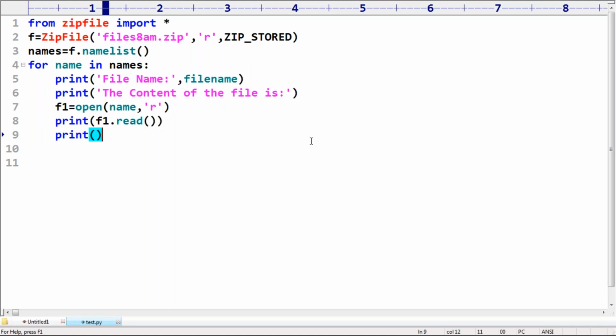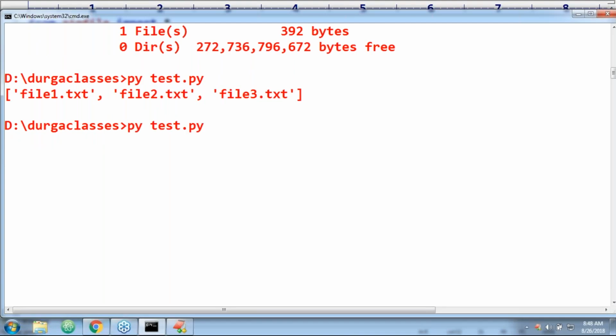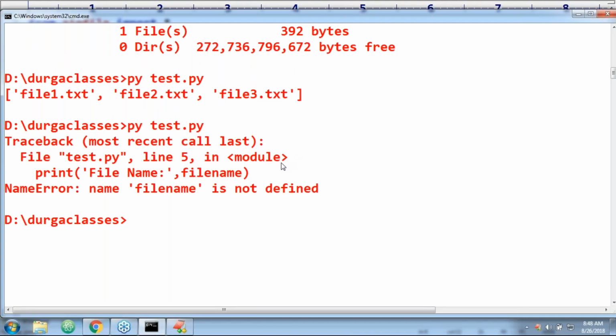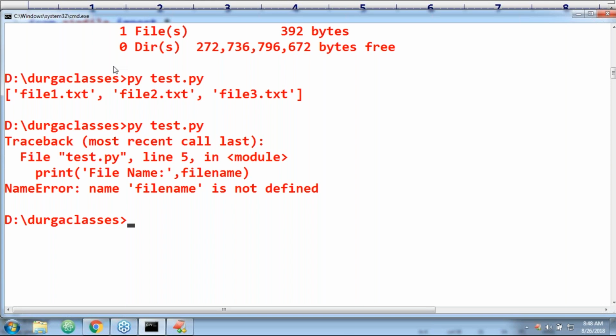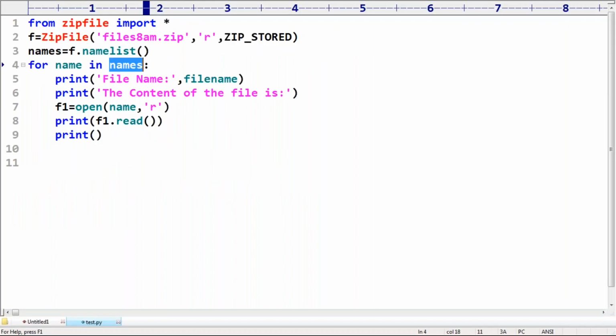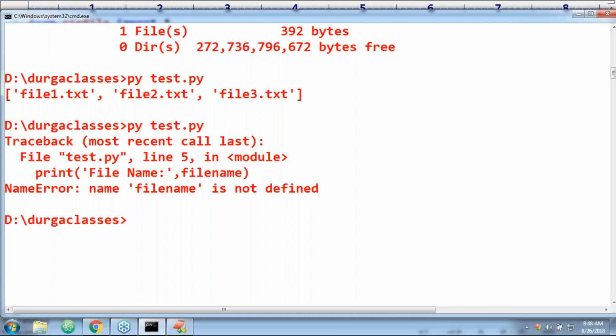Okay, make sure. Just observe that. Can you please have a look once? What I'm taking here is for each name in names. In which line is it showing the problem? File name is not defined. Sorry, name. Yeah, name. Okay.